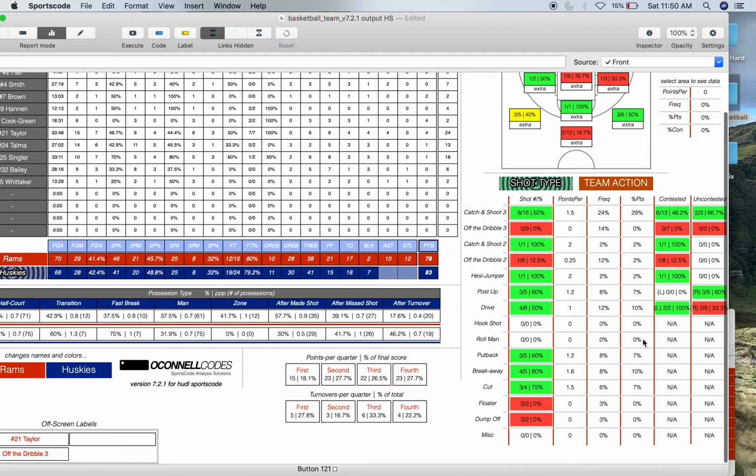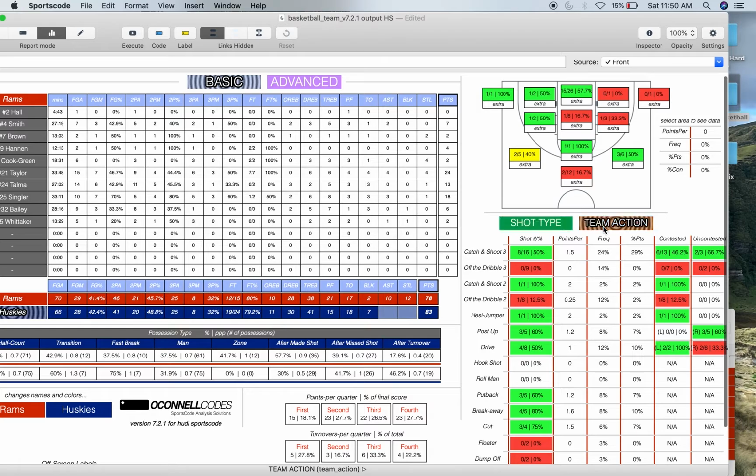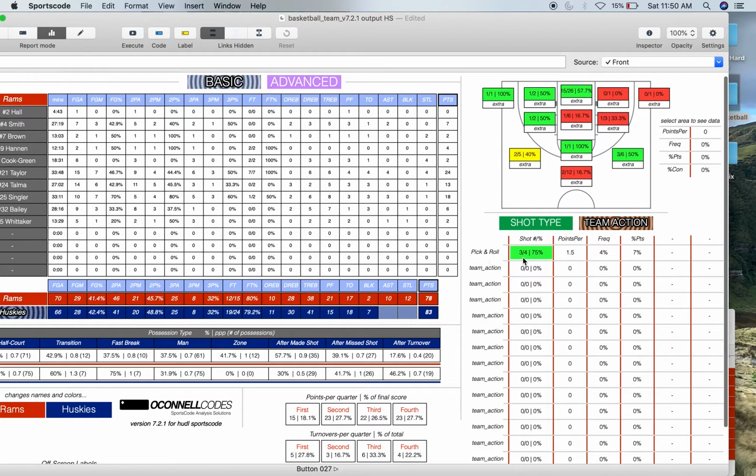Other than that, most of their points came from breakaways, drives, cuts. We've got putbacks here as well, so a pretty extensive shot menu. But again, on these small sample sizes, it's hard to take a lot out of it. I think I got pick and roll here. Yeah, I've got 3 for 4 on 75% for pick and roll.